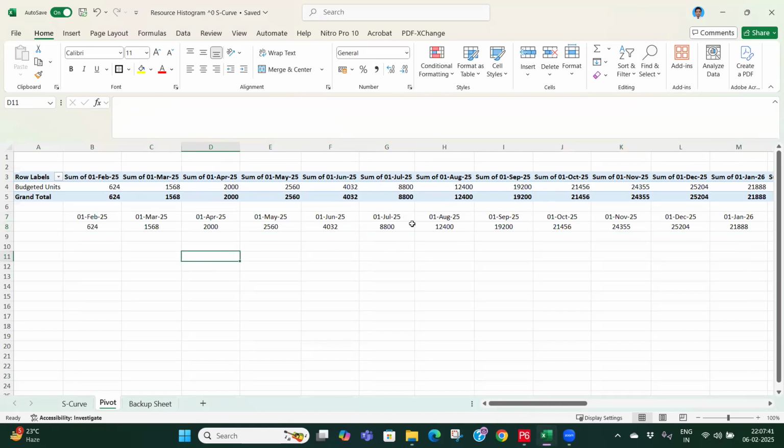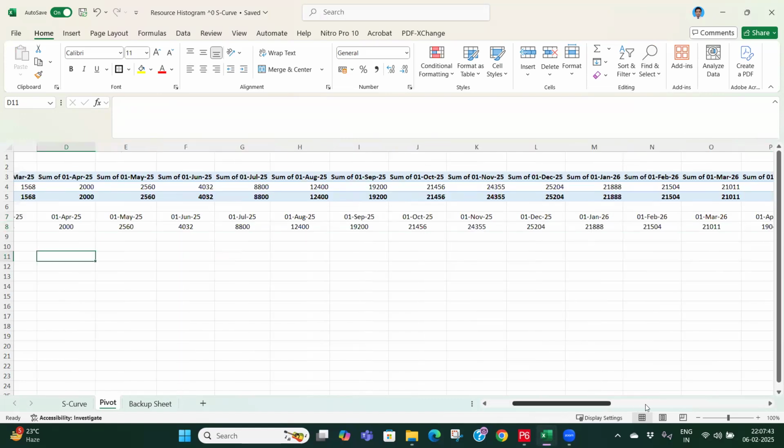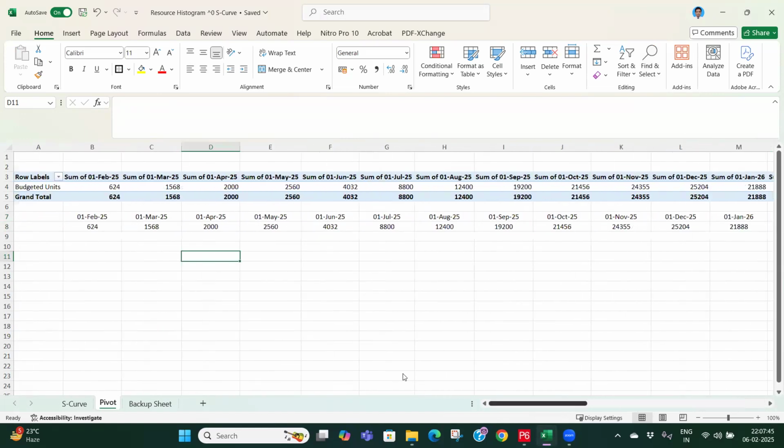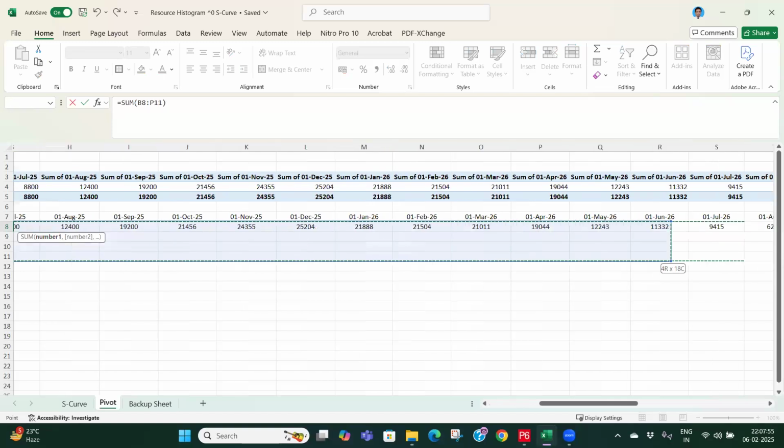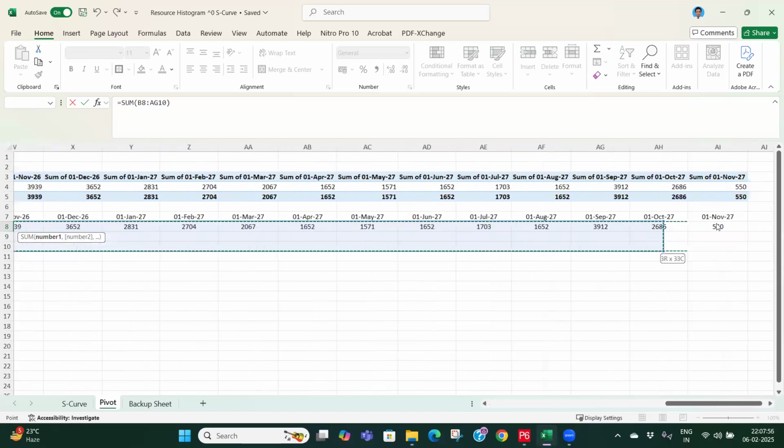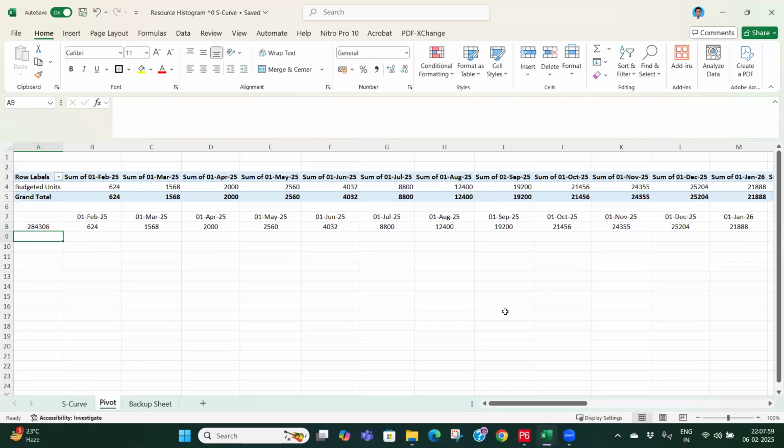So now you can see we have, in terms of hours, month on month, what is our loading? So to calculate the percentage, you will have to first sum it. You will have to sum this, and now I have done the grand total. It is coming the total hours.